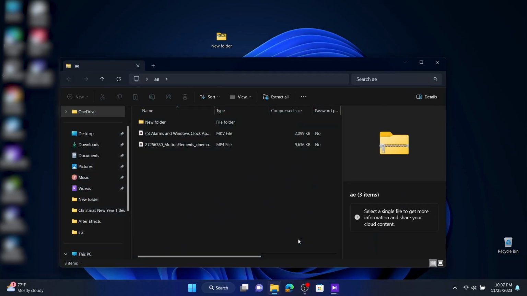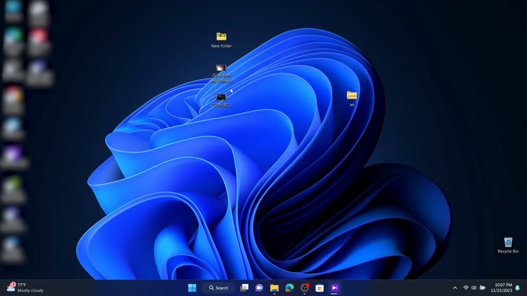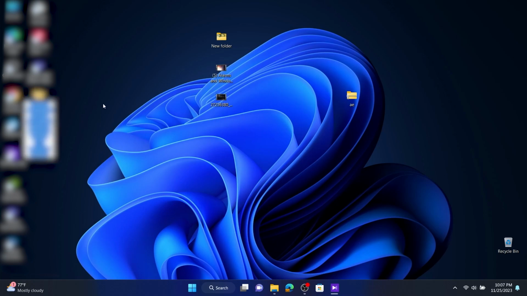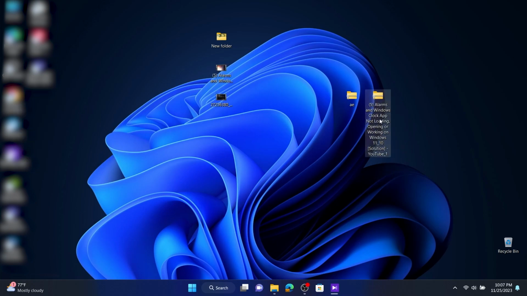3 files inside of it, and you can of course create a zip file from just one file. So if you want to make a zip file of this video, all you need to do is just right-click on it and then go to Send To and then click on Compressed Zipped Folder.